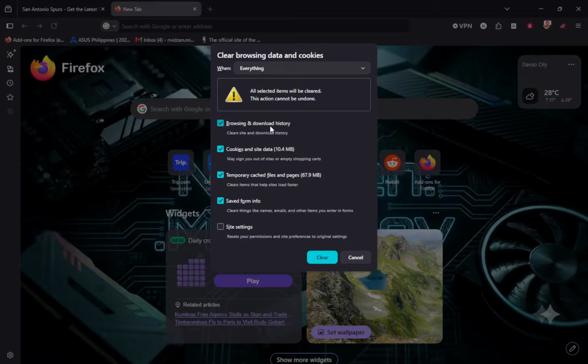Next, look at the other checkboxes in the same window, such as browsing history or cookies. Untick anything you do not want Firefox to delete. For example, if you uncheck cookies, your logins on most sites will stay signed in. If you leave something checked by mistake, Firefox will remove that data as well, which can sign you out of sites or remove cached files, so take a moment to review the list.